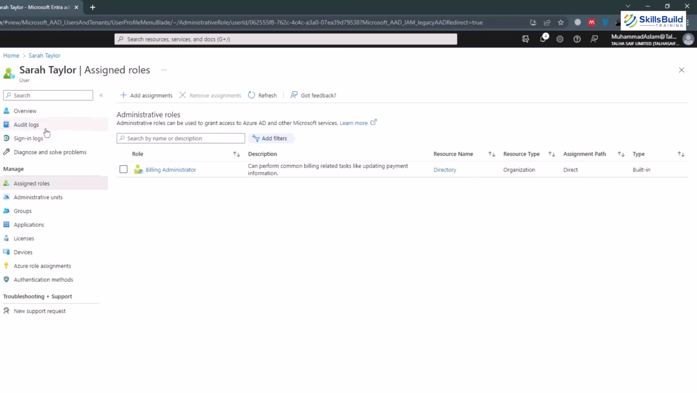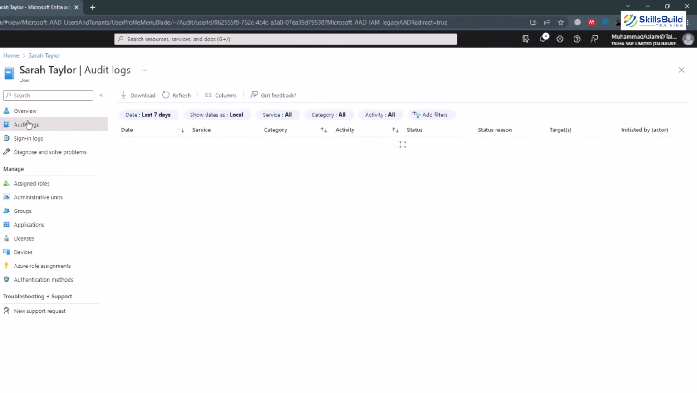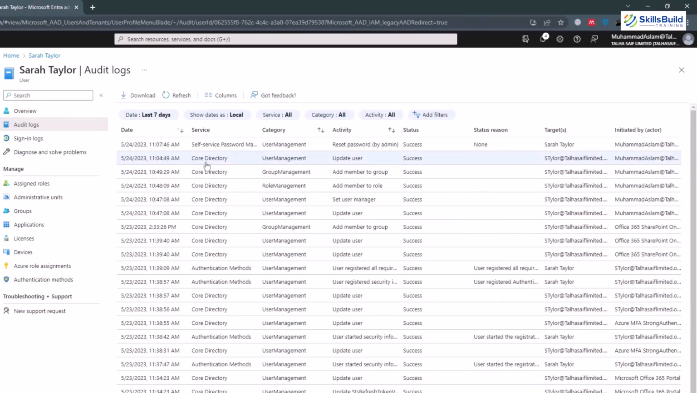So here we have audit logs. If I just click on this one, basically it will tell us date, service, different categories, activity that she has been performing, the status of her activities and the services she has been using. Then we have targets and initiated by and things like that. So basically this is all information about her audit and what she's been doing, what services she has been using, and what resources she has been consuming.